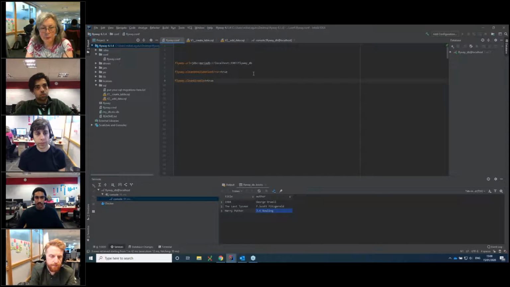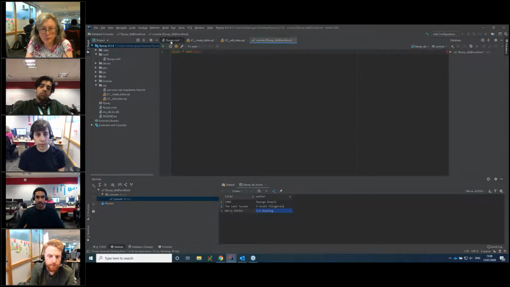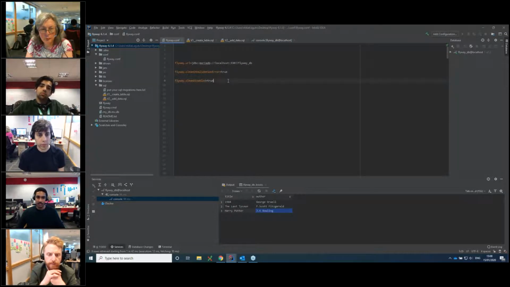The other option is cleanDisabled. This is sort of the opposite of cleanOnValidationError in that you want to set this to true if you have a sensitive environment, so your production environment, to make sure you don't accidentally clean. It's just a bit of security, to avoid making silly mistakes.